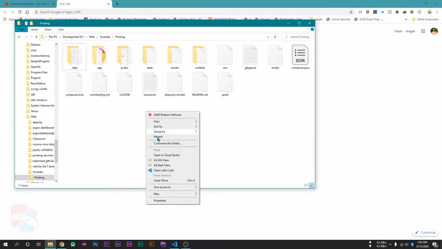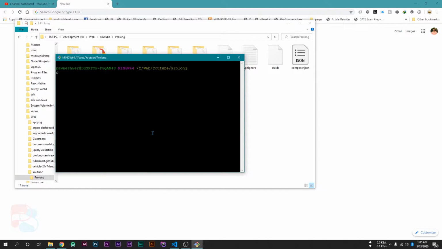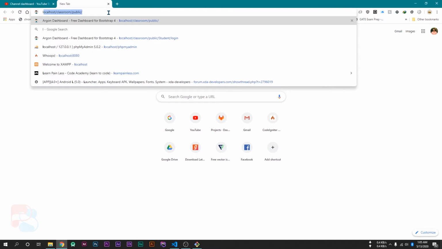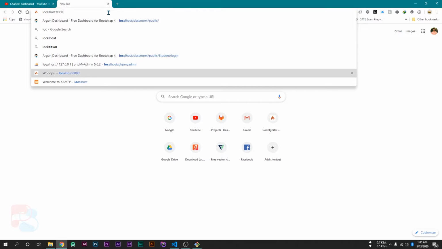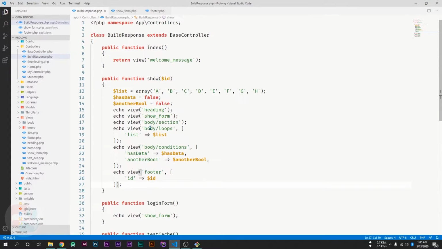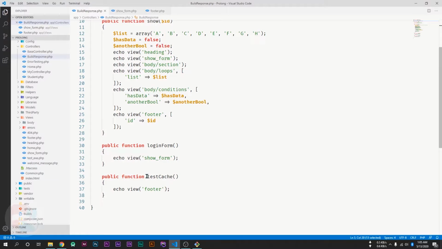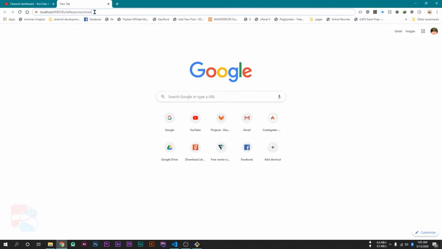open command prompt in your project folder and start the local server. Type php spark serve. The local server is running. Now open this function: copy the controller name and then our function name. You can see currently there is one h4 tag which is showing the footer of my page.